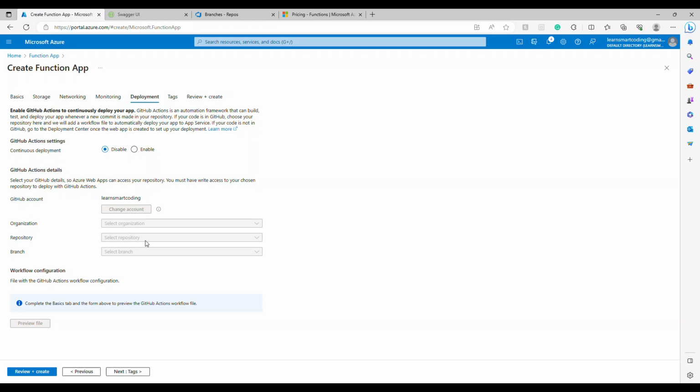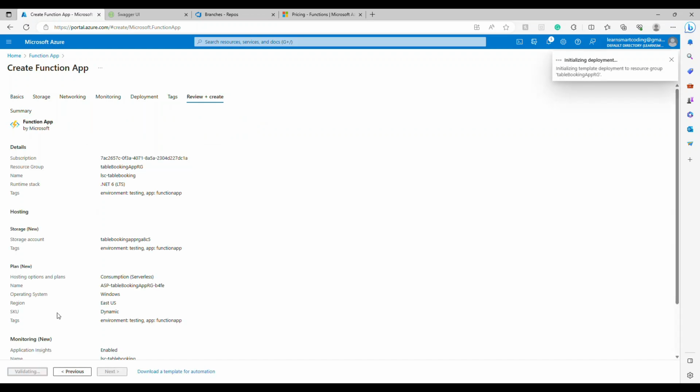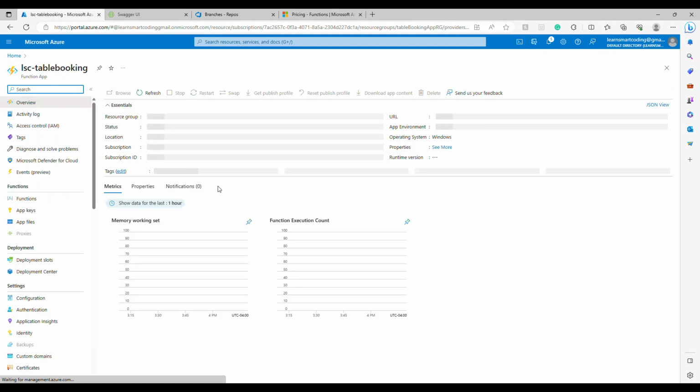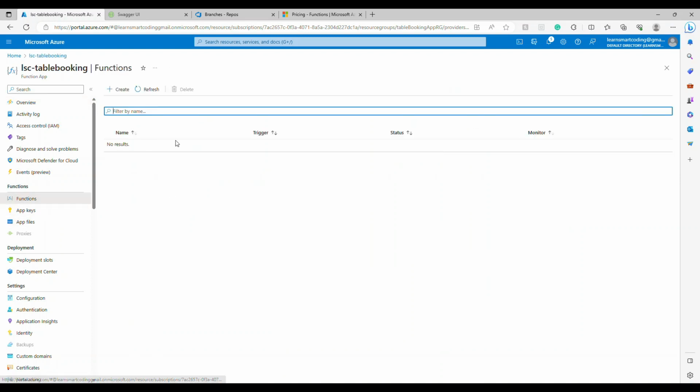Deployment also we can do. We can enable the deployment, take the code from GitHub or DevOps, which we will see in a different video. But for now, we don't have the code in the repository. So let's first provision this, provide a tag, and finally click on review and create, and you should be able to create the function app. Once you come to the last page, click on create, and it's going to submit for deployment. In short, it will create the resource, and this is the place where you see the function app. This is the URL, and click on the functions.